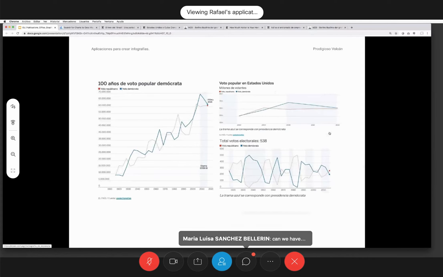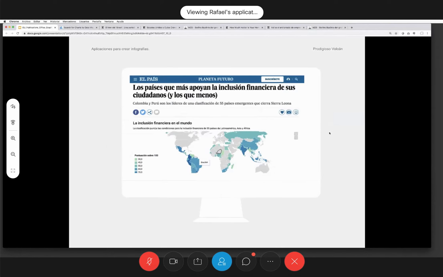These graphics have been made by journalists, not graphic designers. Of course, what we do is create templates. So we ensure that the colors are not a huge party. So everyone follows the colors, but it's fine. I mean, they are made by journalists. They can do also maps.